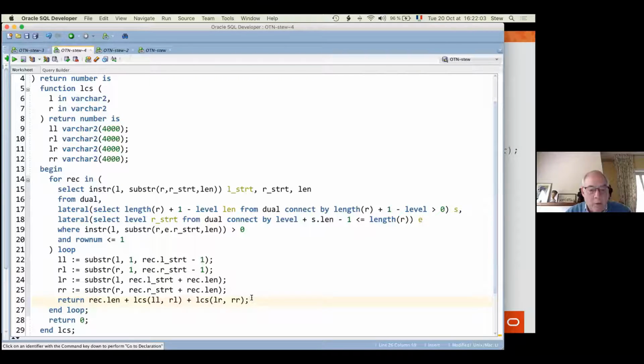Now, except what happens when there's no match? I will not get any rows back from the query. And in that case, I do not return from within the loop. I skip the loop and I return 0. So that should work, and it does appear to work.